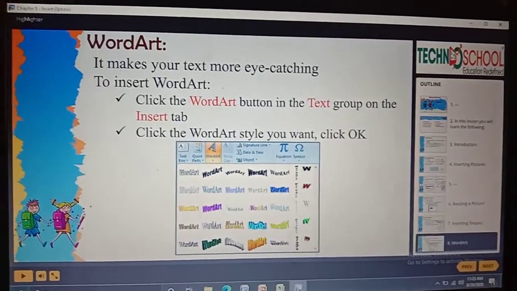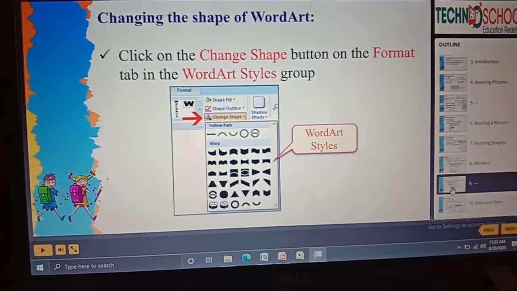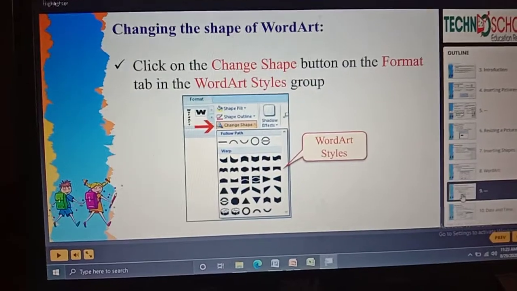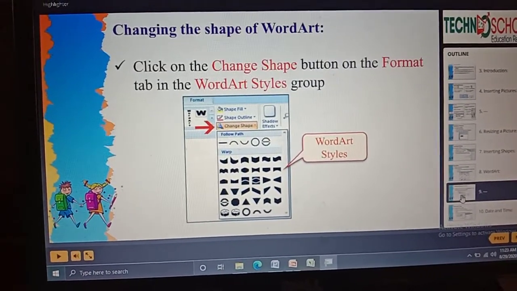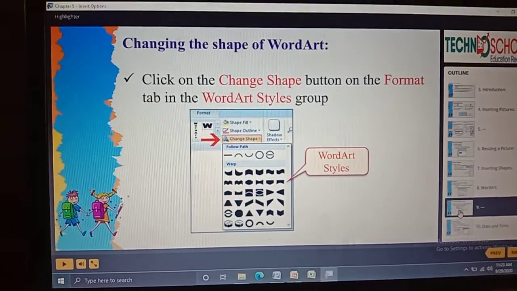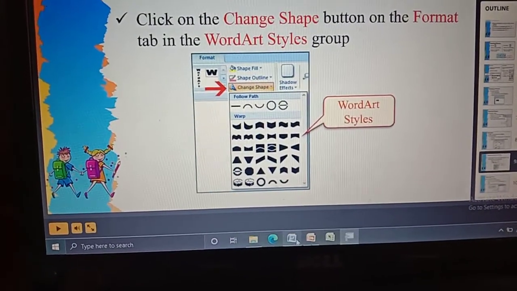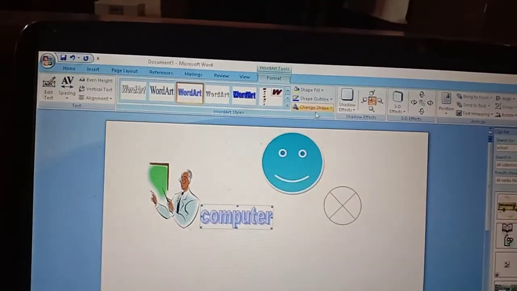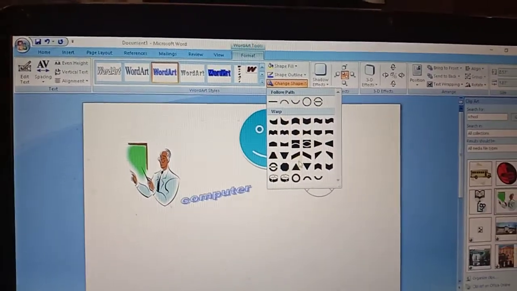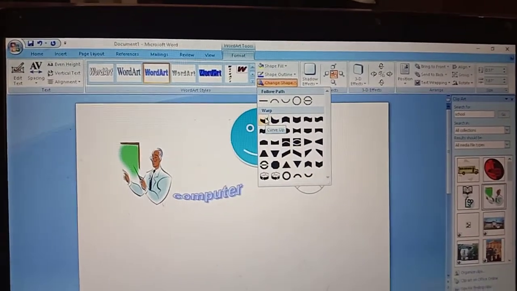Next we are going to learn about changing the shape of word art. Some will write in the curve shape, some will write in the circle shape, right? So based upon your interest, you can change the word art style also. Click on the change shape button on the format tab in the word art styles group. See here, we have the change shape, right? You just click here, we'll get a n number of shapes. Based upon your interest, you can apply any shapes for your selected text.